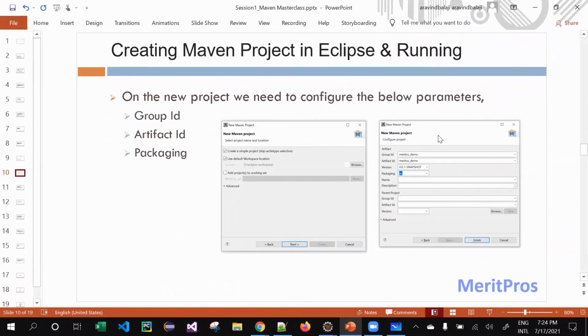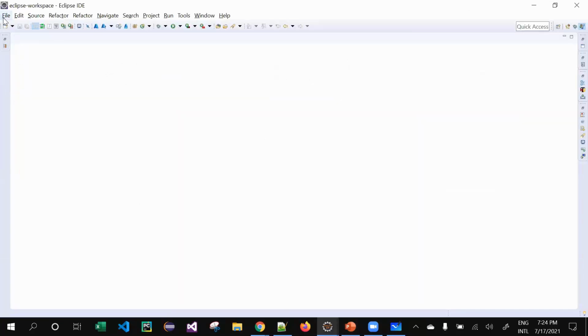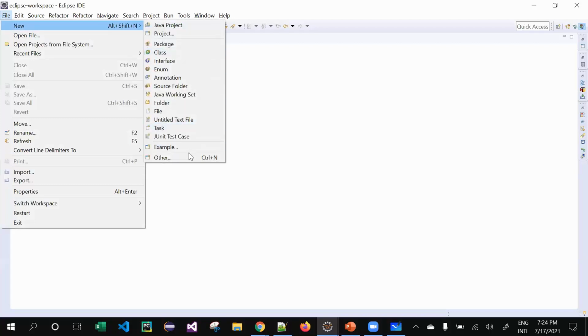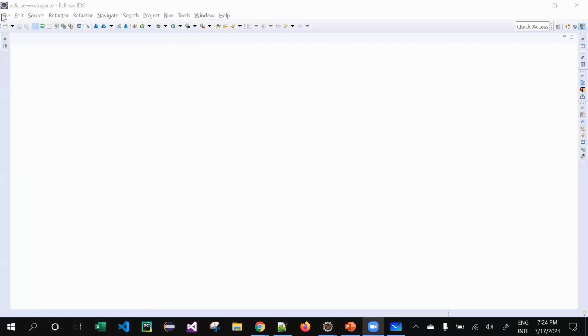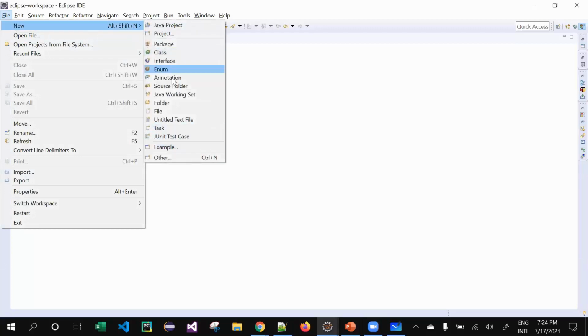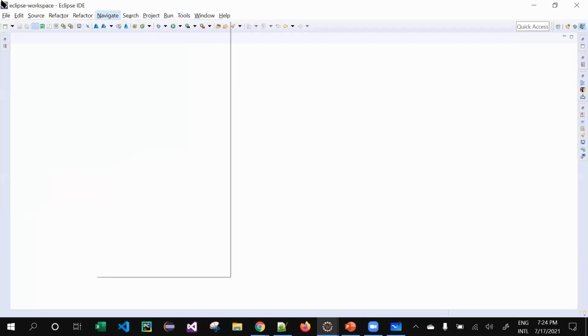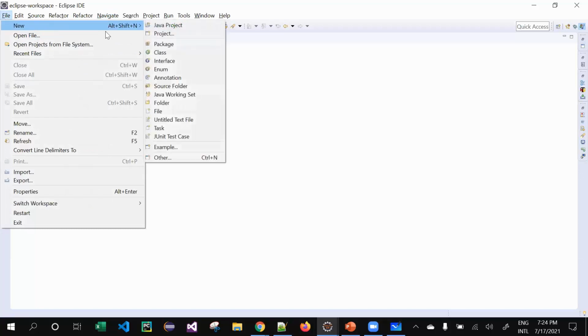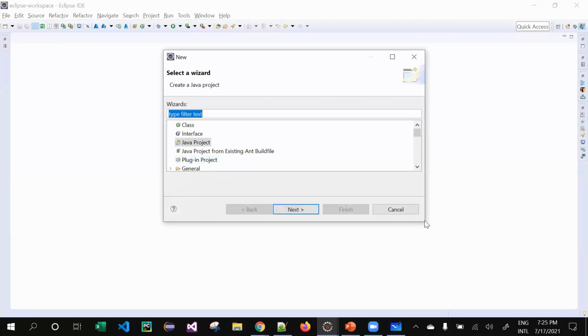How to create a project inside your Eclipse? It's a simple project. Let me show you how to create it. Go to File, New. We don't find any Maven over here, just Java projects. Any other things which you don't find over here in your Eclipse, just click on Other. Simple.